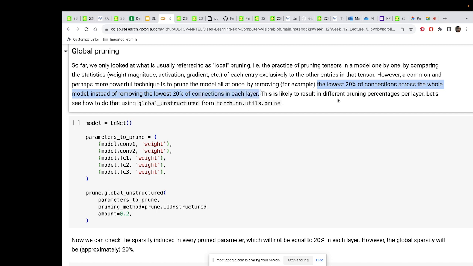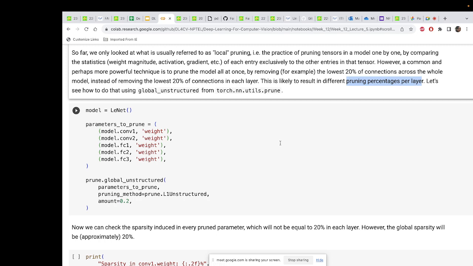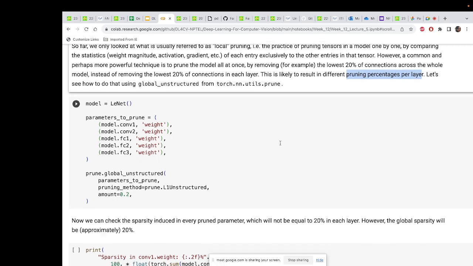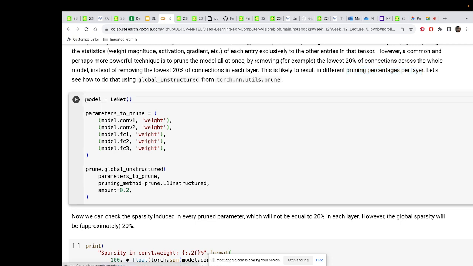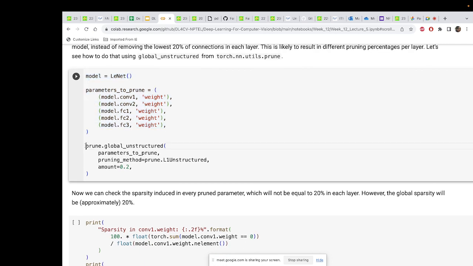So this will lead to what? This will lead to different pruning percentages per layer, but the overall number of connections pruned is 20%. So this is the code for that. You have taken all these parameters to prune. These are the parameters in Lenet, all the parameters, and all you need to do is call prune.global unstructured, put these parameters to prune, and the pruning method is prune.l1 unstructured again, and amount is 0.2.